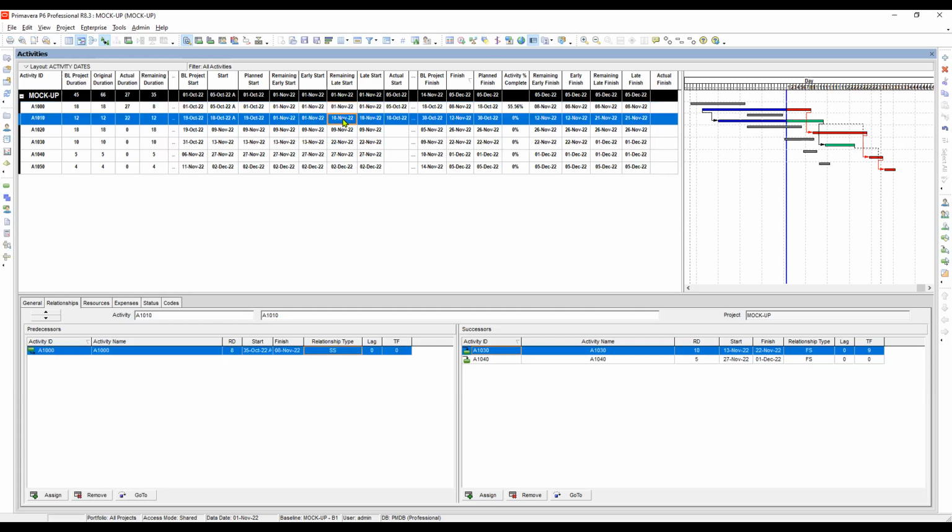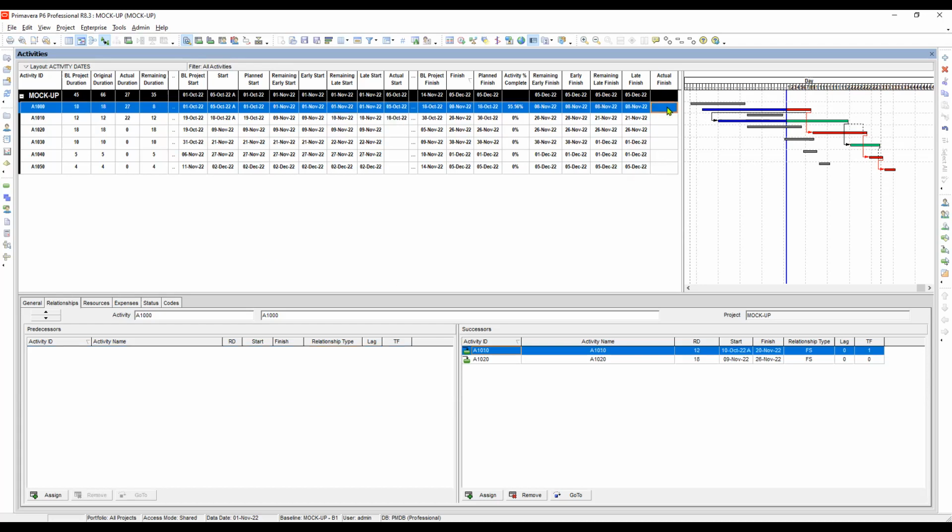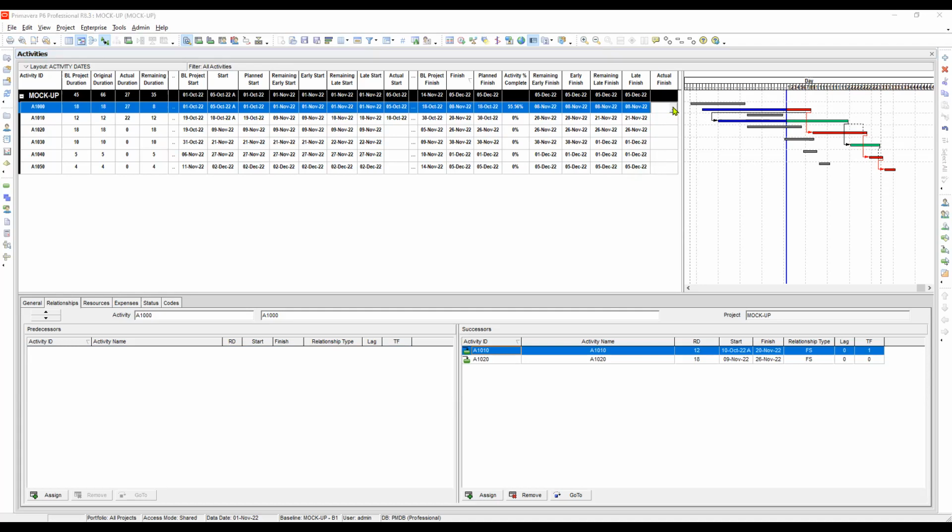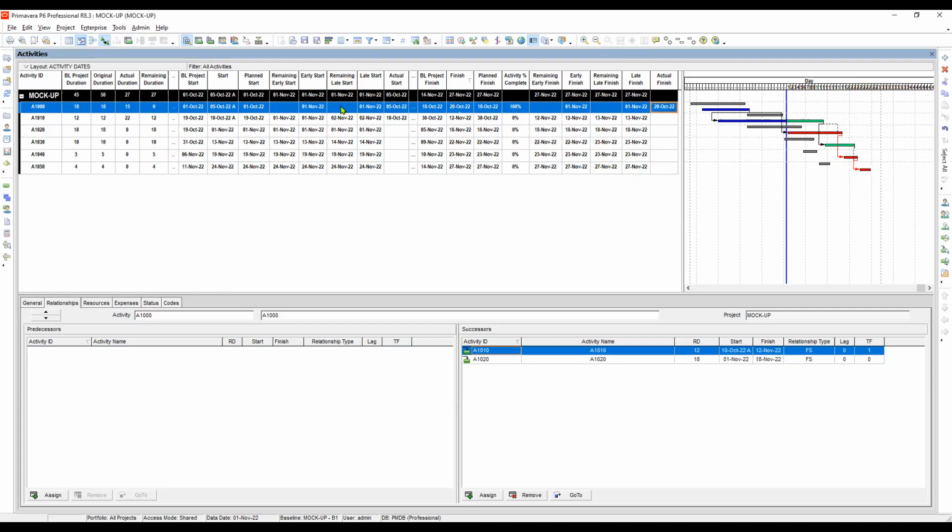So that means, analyzing that one, when the activity is in progress and non-critical, it is calculated and scheduled later than the data date. Meaning it is not equal to the data date. But when the activity is in progress and critical, it is equal to the data date. So if we make this complete, let's say 100%, the remaining late start is dissolved.